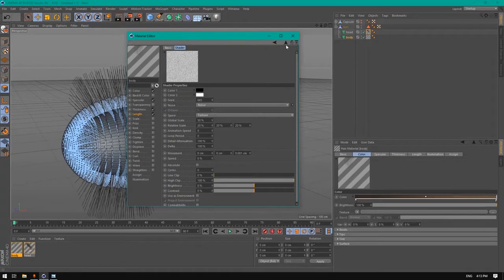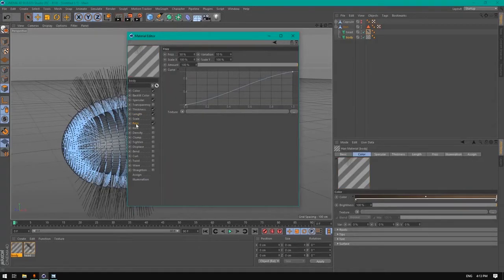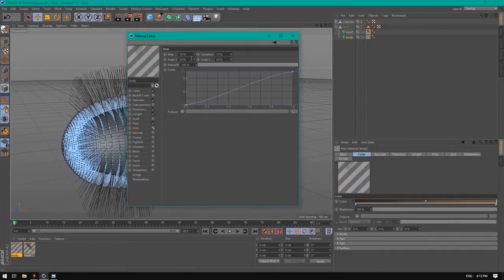Now let's go back to freeze. Enable freeze and change the value to 5%. Freeze 5% and the variation 15%. Hold Control and click here to add a point, then drag it right here. Enable kink. The kink value will be 5%, and click here to add a point, as you can see.